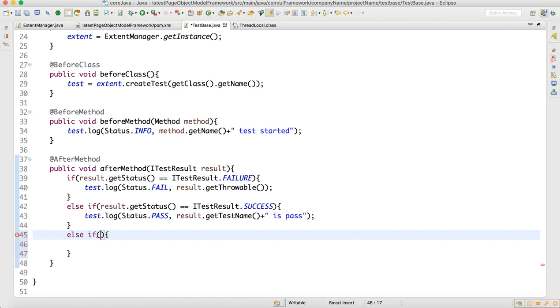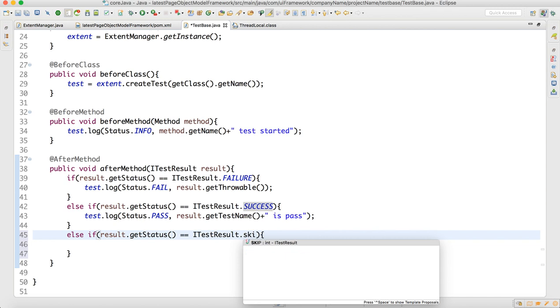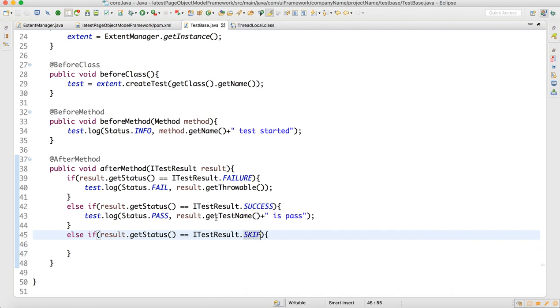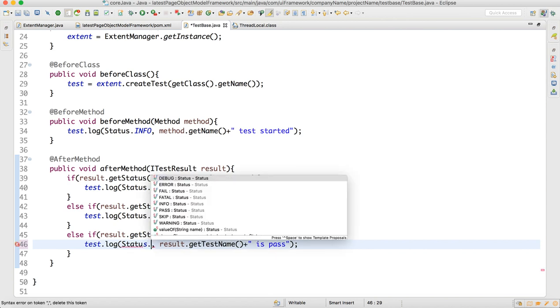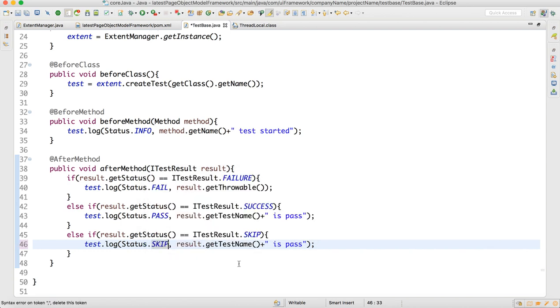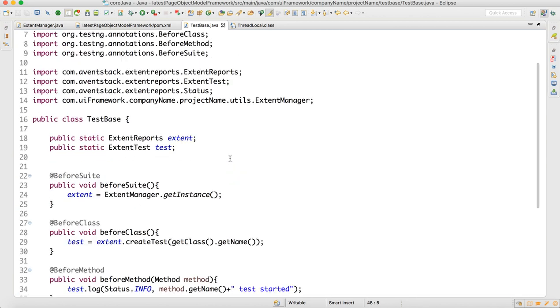so we can write one more condition here, and if this is a skip, then if this is a skip also we can say skip, and even in that case we can go for get throwable and we can add this. So this is like after method. So our TestNG annotations are designed for the test base.